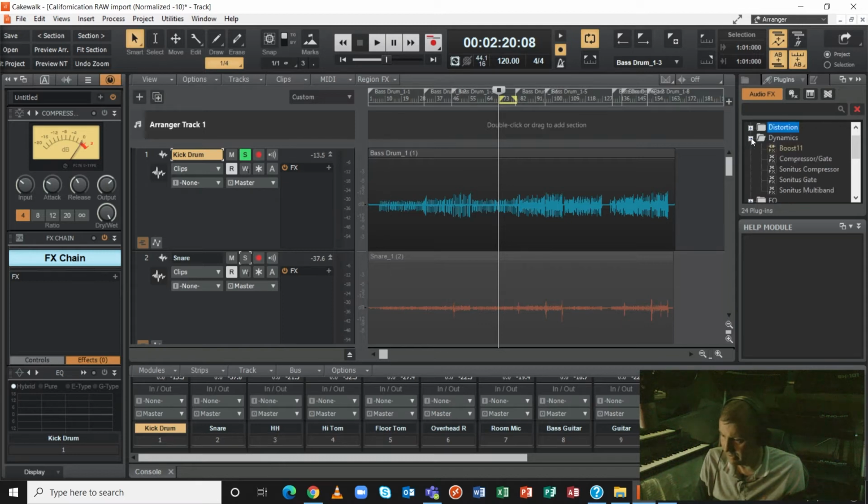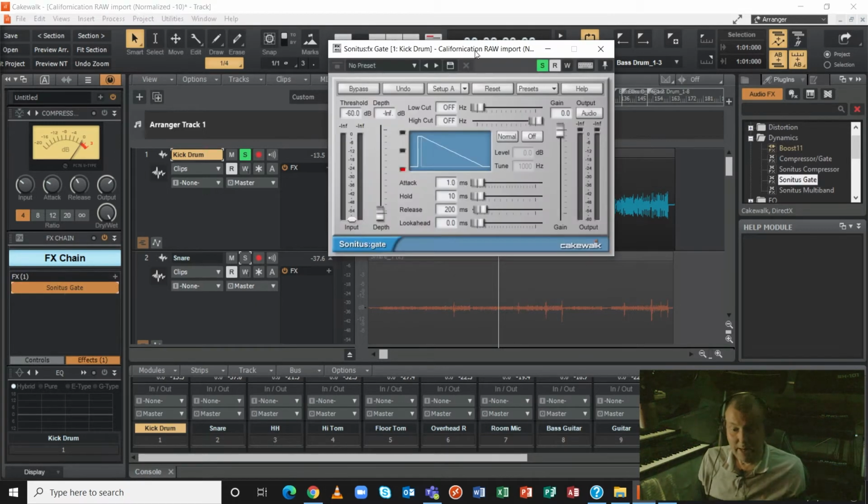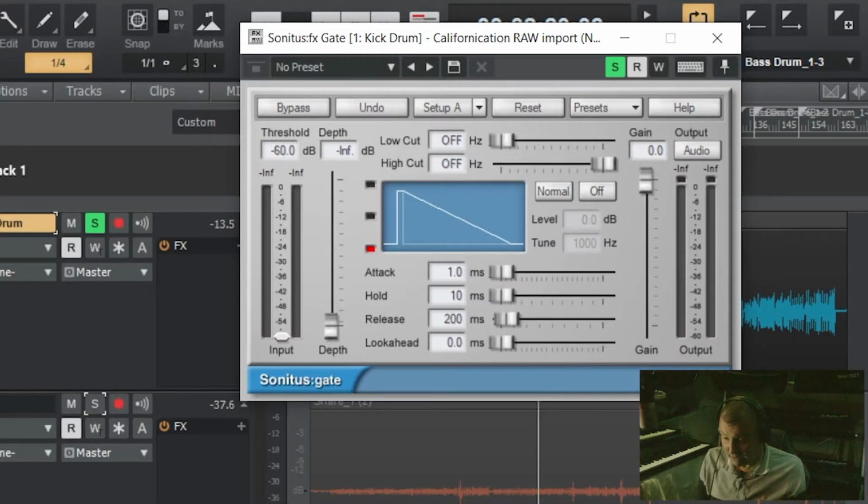I'm going to go to dynamics and I'm going to start an effects chain over here with the Sonitus Gate, which comes free with Bandlab Cakewalk. This is what it looks like when you first put it on. Very conventional. It looks very professional. It's got all the standard controls you would expect.